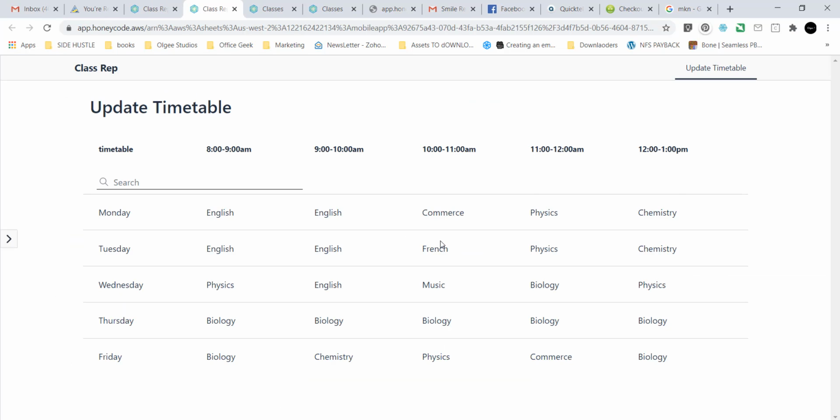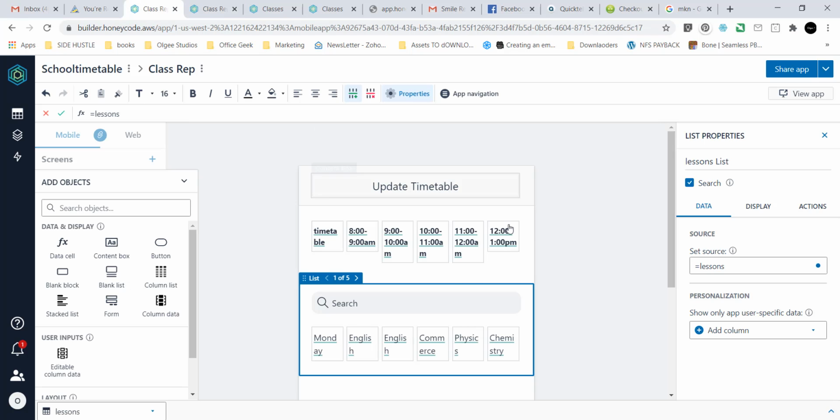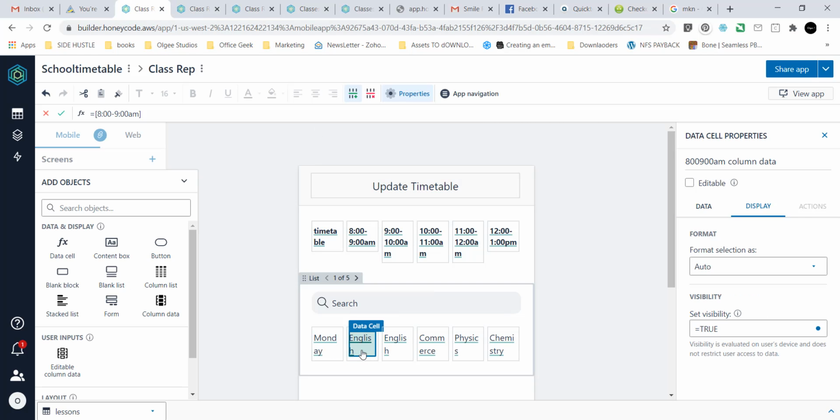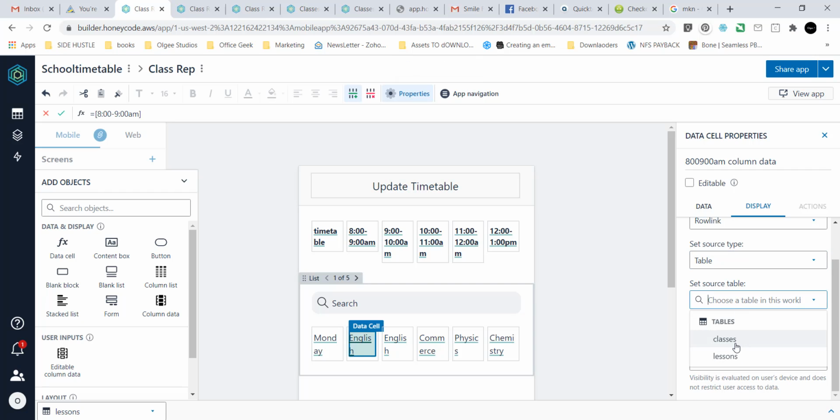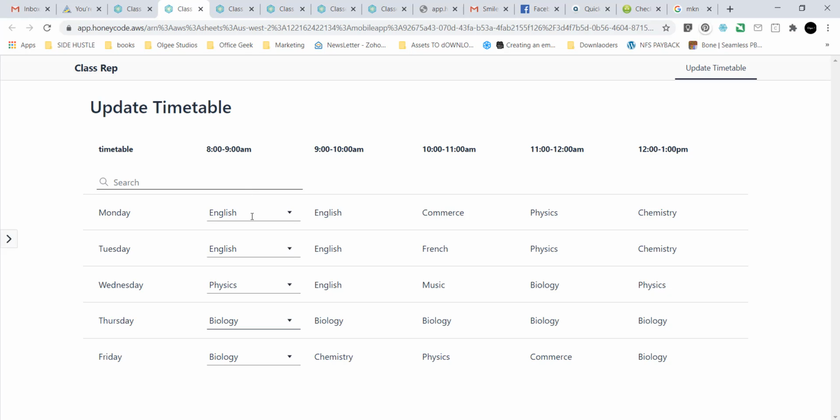So there are options. Let's view our app. Look at what it looks like for the class rep. Since it's the one that will update it, we're going to make this a big list. So click on this one and turn it to a row link. Select what table, what type of source you should have, classes. Make it editable. Now let's have a preview of what we are doing. Yeah, so we can update our timetable now.